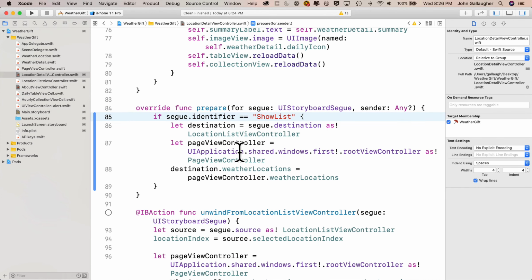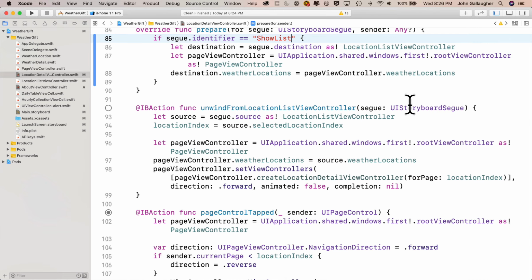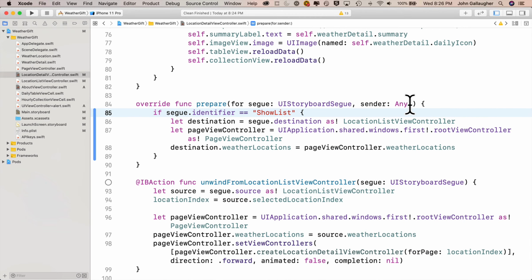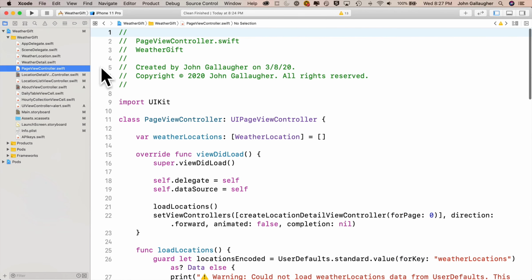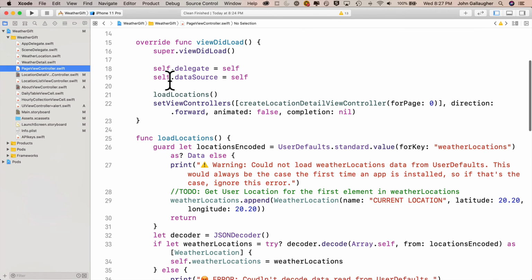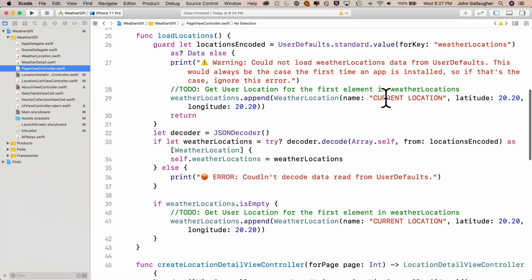Now there's just one more thing I want to change. It's inside of our page view controller, inside the load locations function. When we first set up element 0 in weather locations, we give it the name all caps current location. I want to make that an empty string because now what we should be doing is getting the exact location name using location manager, as long as the user has approved that. And so there's no reason for us to flash current location in there while we're waiting for the location to update.